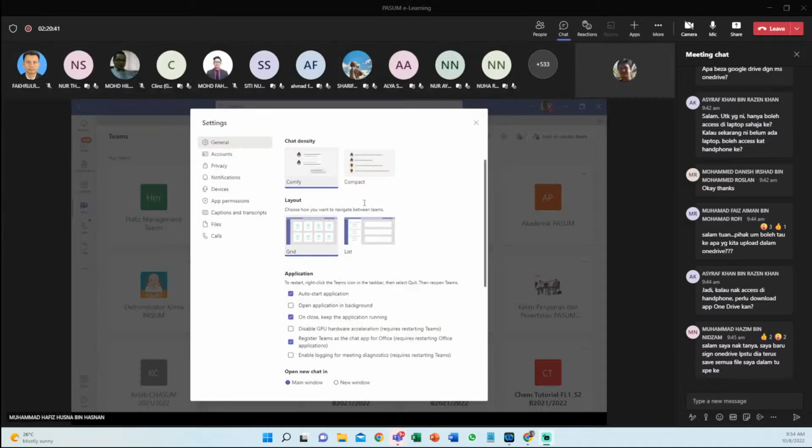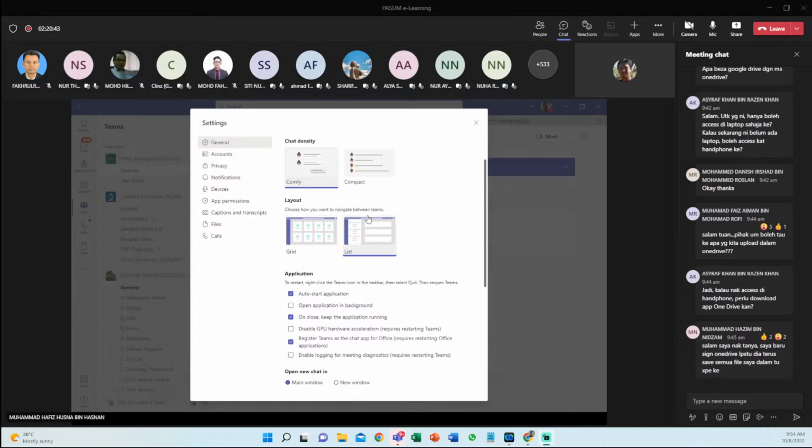Okey, saya minta maaf lagi sekali sebab connection masih terputus, tak berapa nak baik. Alright, okay. Kalau tengok kat sini, bila awak tekan list kat sini, appearance kat belakang terus berubah jadi vertical macam ni.